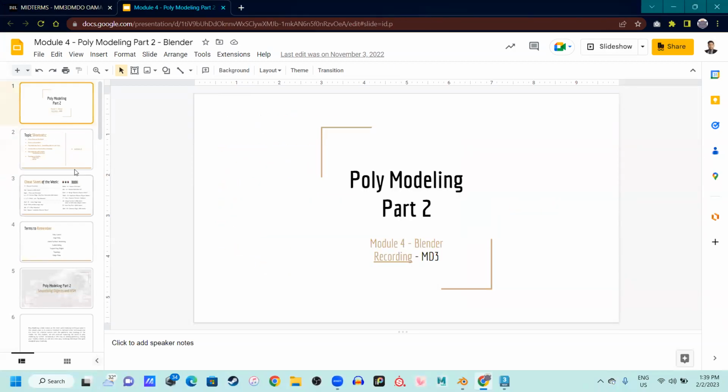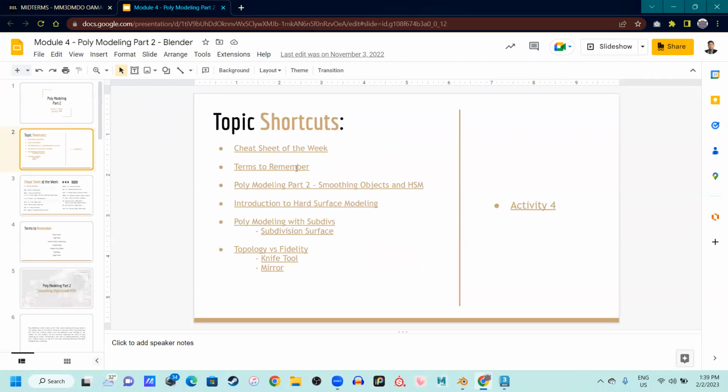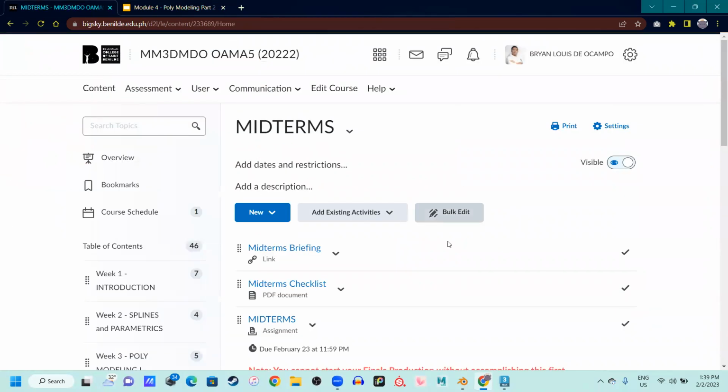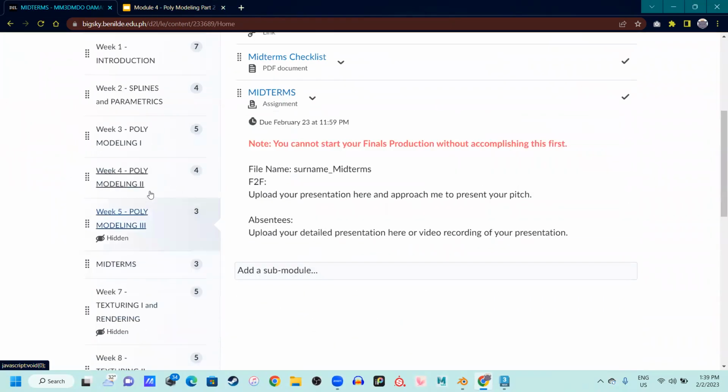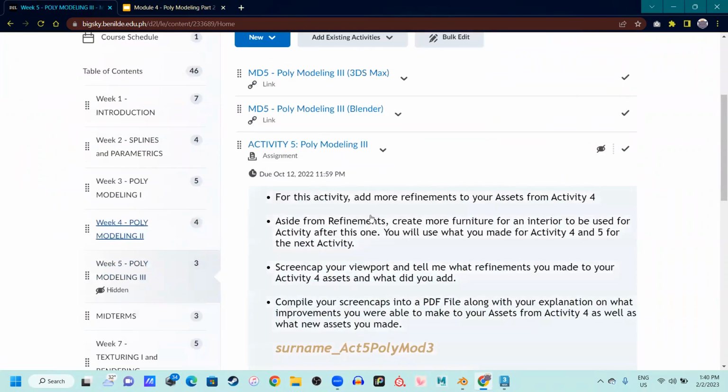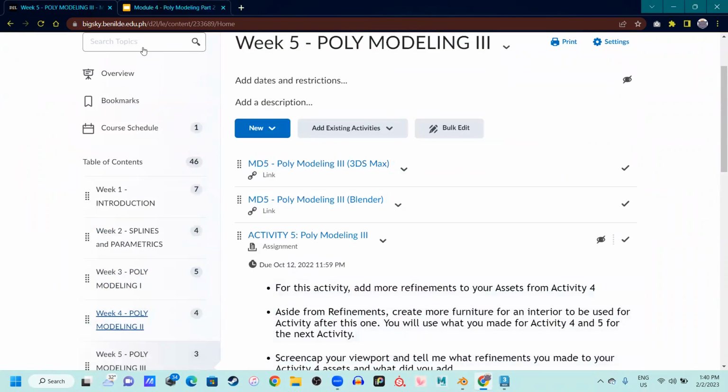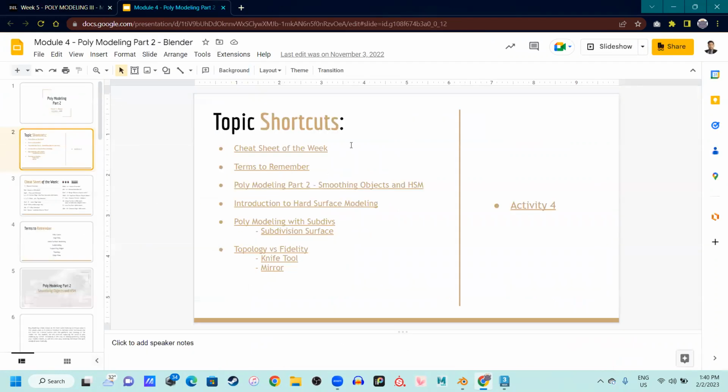Okay, so polymodeling part 2. Again, ito na yung usual shtick natin. Topic shortcuts, and then nandito na lahat yun, no? Nandito na sa under week 4. So, nandiyan 3ds Max and then nandiyan Blender. Now, as I promised, last meeting, Blender gamit ko. Today will be 3ds Max naman. So, ito the topic shortcut for the day, cheat sheet natin.